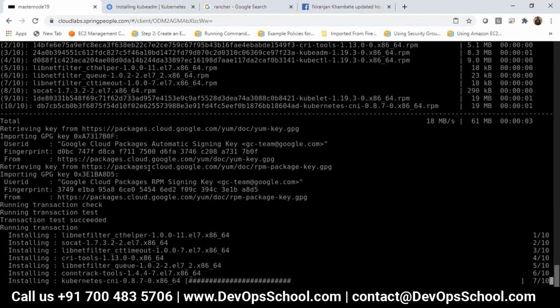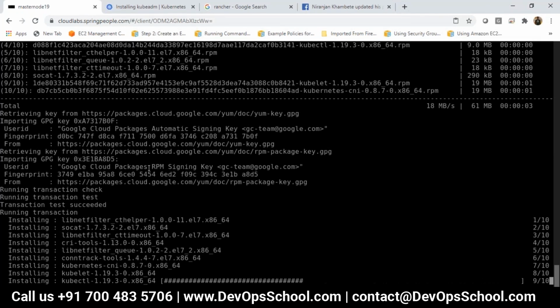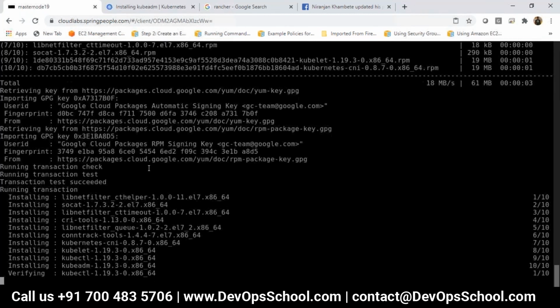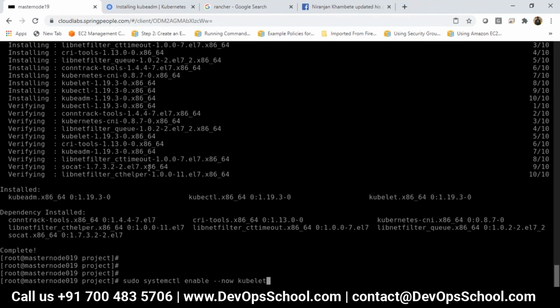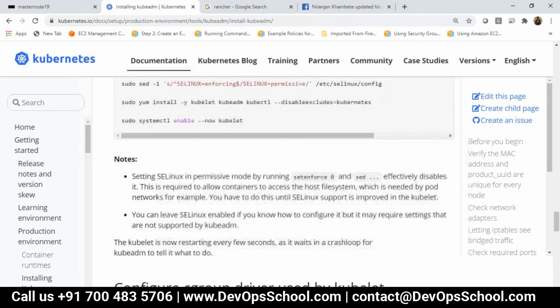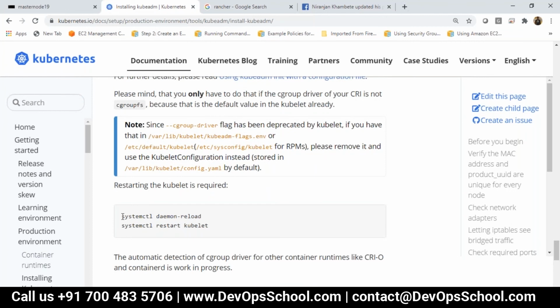Please do not follow the hundreds of documentation available. Never follow any of them. Only follow the documentation from kubernetes.io. Then only you will have the latest version. And these last two commands will reload the daemon and restart your kubelet.